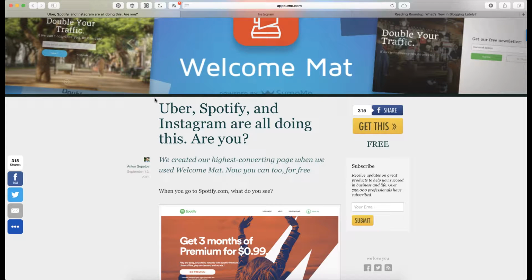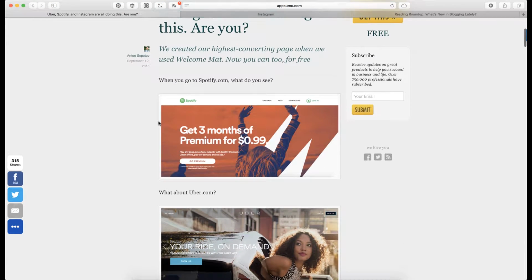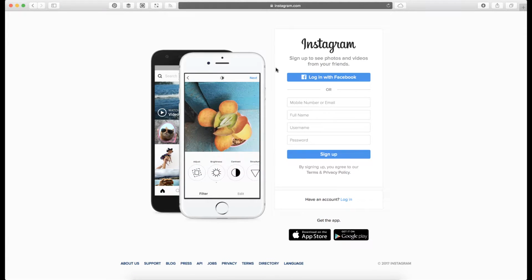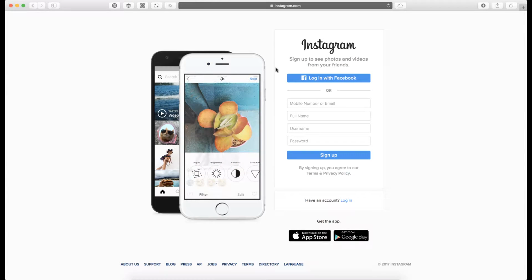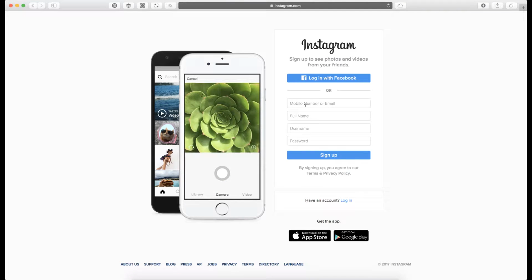You may have seen welcome mats around the internet, but there is some confusion between a welcome mat and a full screen web page. So then there's sites like Instagram where there's a full screen call to action. This is pretty much all you can do on Instagram if you don't have an account, at least from their homepage. There's some stuff down here, but for the most part, it's just sign up for a new account.